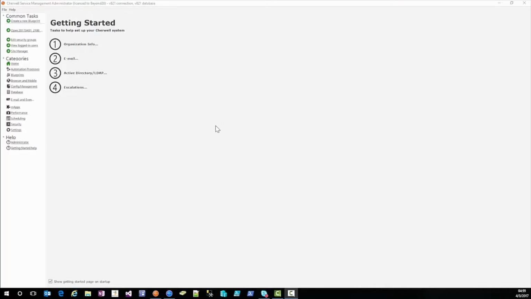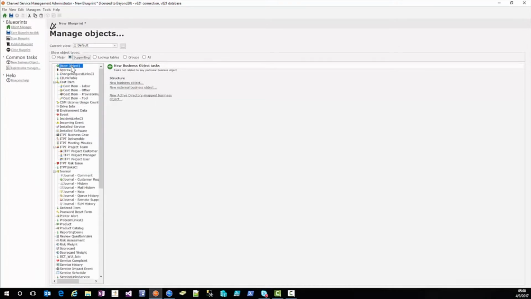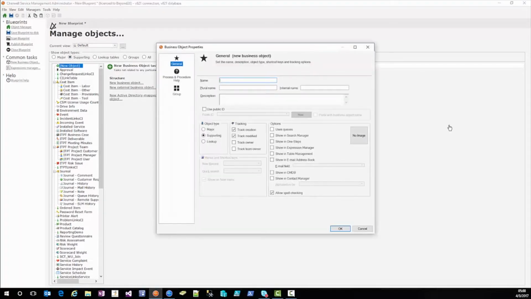So to create a specifics, the first thing you're going to do is open an admin client, and then you're going to create a new blueprint. You're going to go to the supporting object type. You're going to leave the new object selected, and you're going to create a new business object. Now we're just going to give this a specifics-demo name.